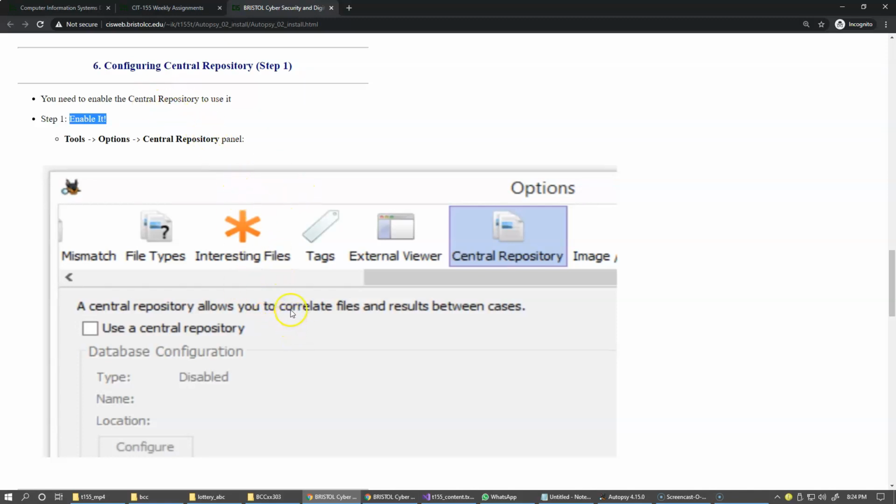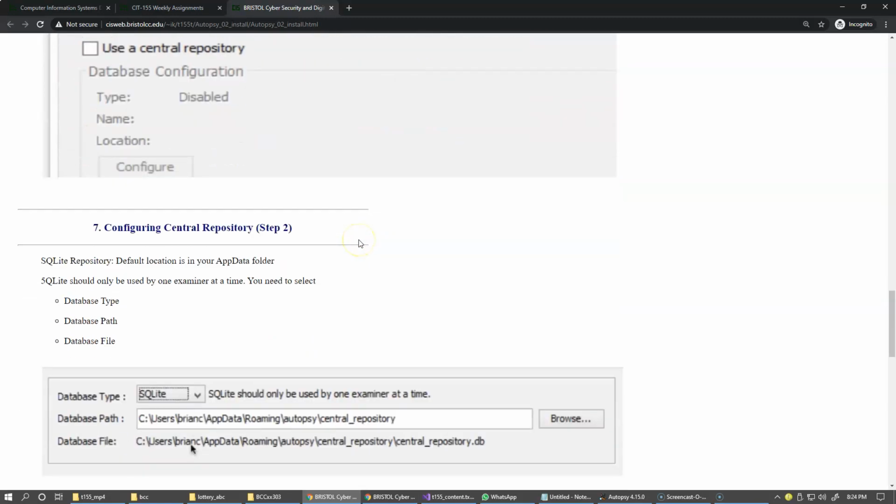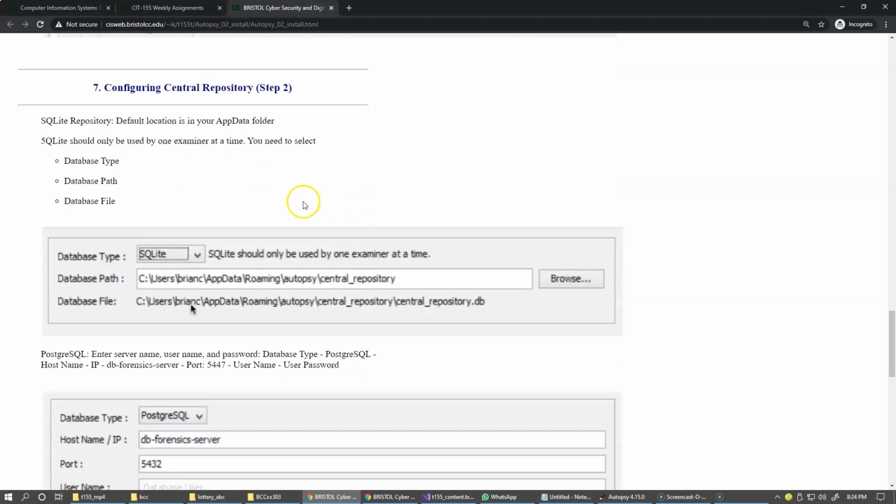Don't neglect this step. If you have already installed Autopsy earlier and did not allow central repository, then you can just go to Tools, Options, Central Repository, and reconfigure it as covered in the instructional video. So basically, these are all very straightforward settings. Let me show you what I have in my settings.